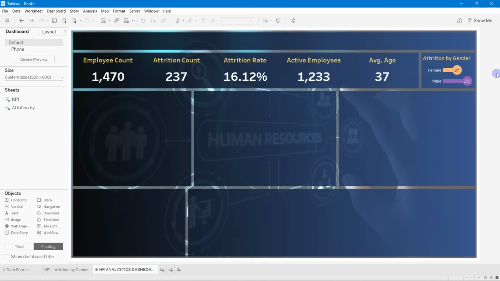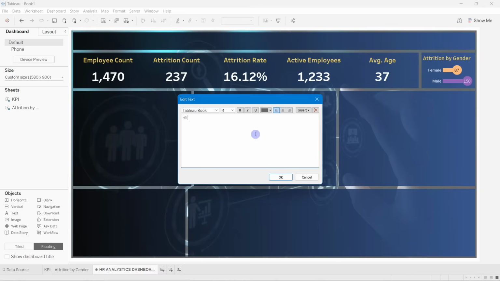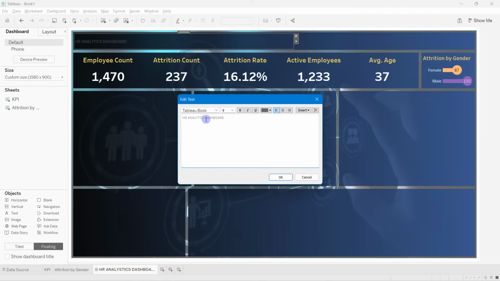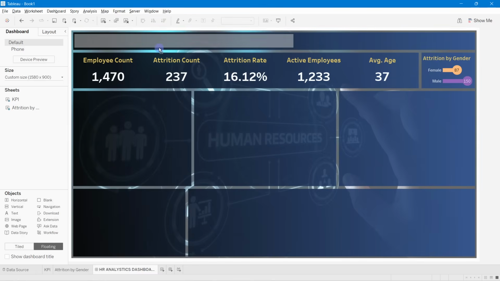So you can see guys, our first strip has been designed. So we will quickly add the names also here. For giving the dashboard name, I will take the text and drag it here. I will name the text HR Analytics Dashboard. Click on OK and I will place it over here. Alright, so we will just increase the font size. I will make it bold, color white, and the size, let's say, 36. Okay. Alright, looks perfect.